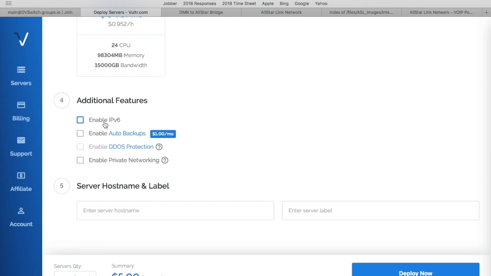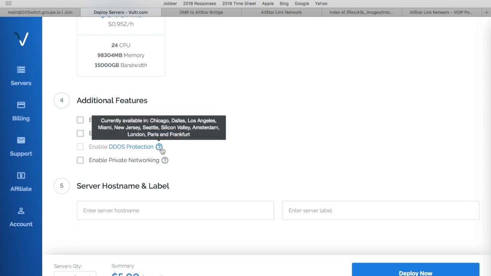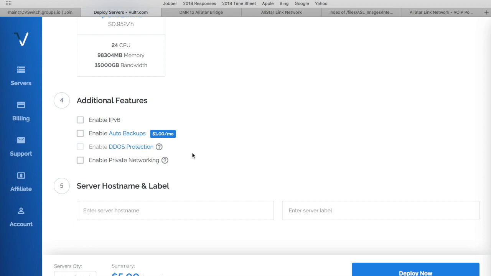I did not enable IPv6, especially with Allstar, because there's some question about that right now, so I didn't even worry about it. If you enable DDoS, that's denial of service attack protection, I think it's an extra $10 a month. You can do auto backups. I didn't do any of that. I just make my own backups.